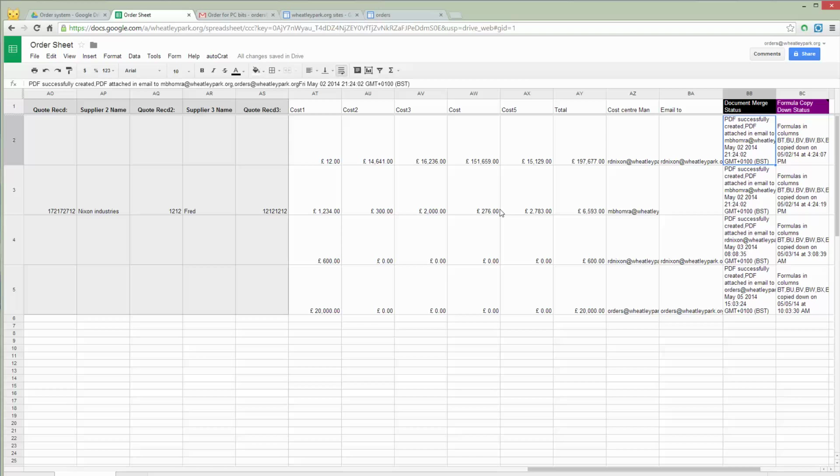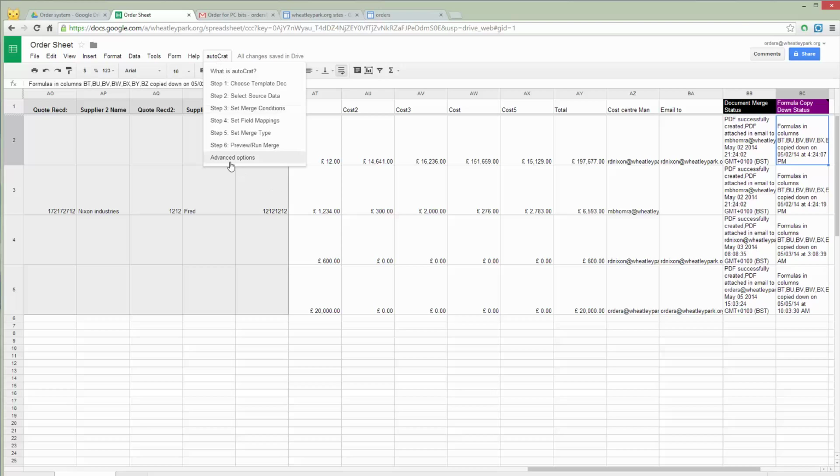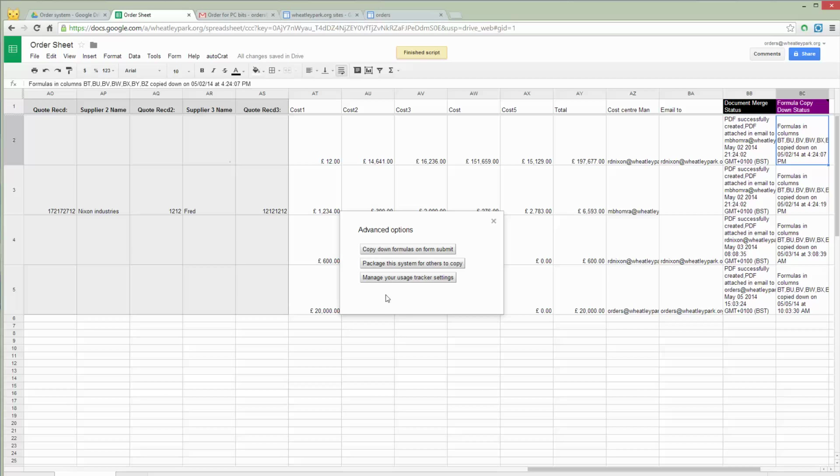Here, this is an important column for Autocrat. This basically tells you the document's been created and merged successfully. And this one here means the formulas have been copied down successfully. It's important you make sure things like copy down the formulas is turned on. That's in the advanced options within Autocrat, and one of the advanced options is copy down formula on form submit. It's only present in the old version of Autocrat, and hopefully it'll be present in the newer version of Autocrat sometime soon, perhaps. I don't know about that though. But that basically allows you to select which columns you want the formulas to be copied down. Of course, you need that to happen for it to work out how much things are going to cost.